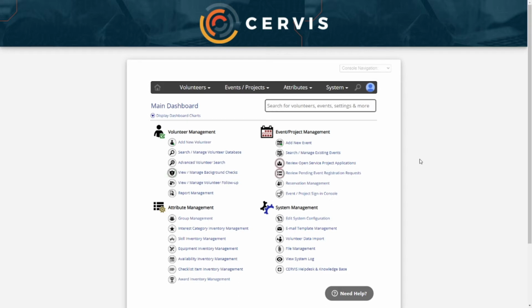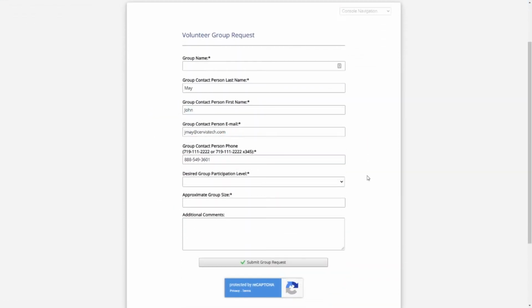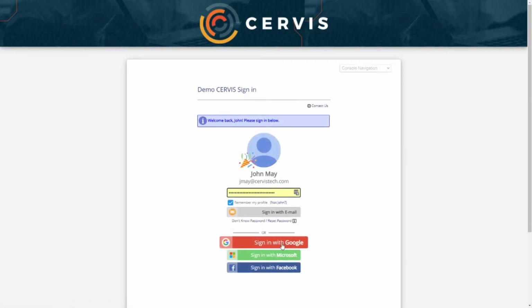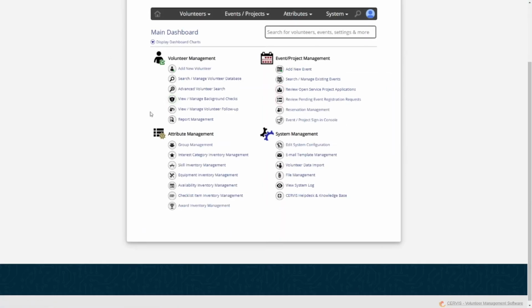One way to start adding groups is by directing the point of contact for a new group to complete a group request form, which collects information and streamlines your group process. This form has 4 customizable fields that can be edited in the system configuration. Whenever a group leader completes this form, Service generates a follow-up under the Volunteer Management heading to review the group request and determine next steps.